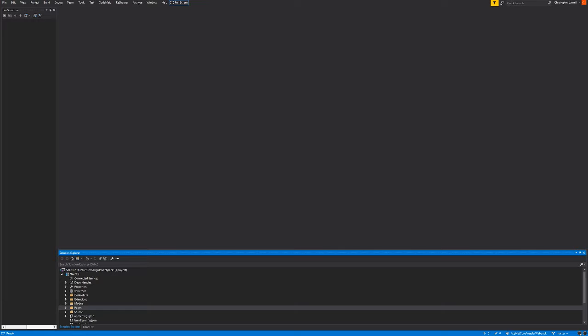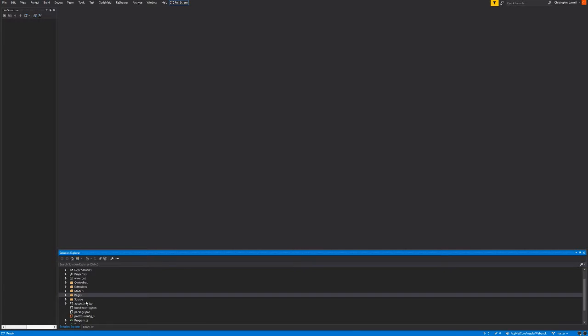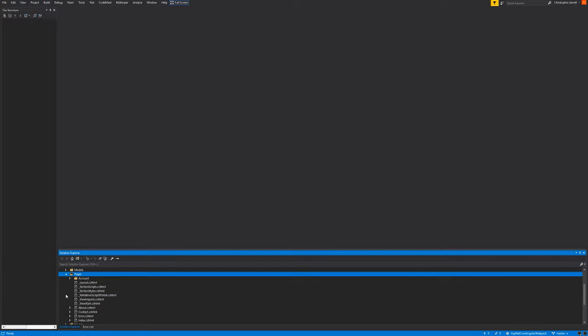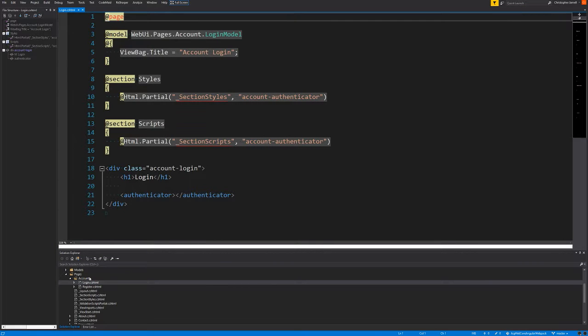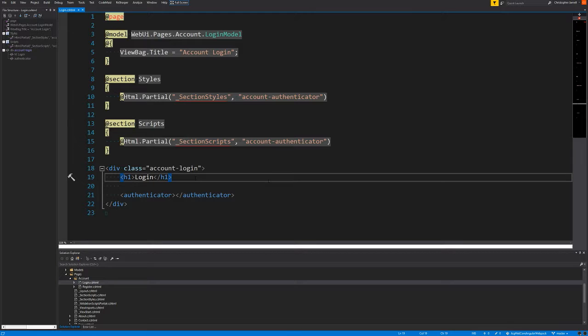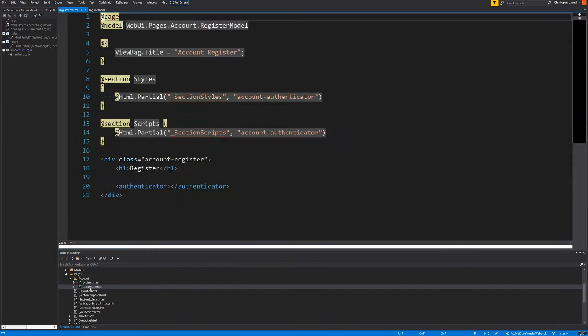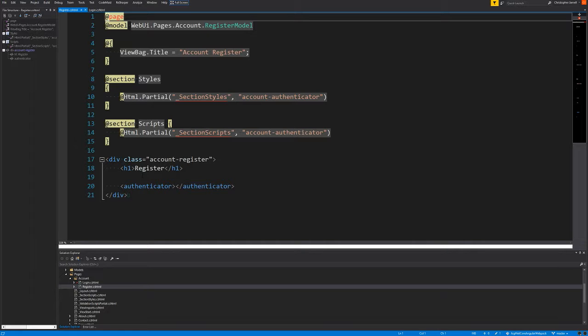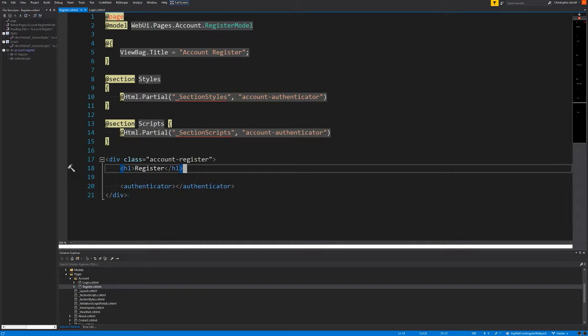So the first thing that I'm going to do is to modify the pages that we already are using for the login and register. So first thing, let me open up login. What I want to do basically is just remove this extra H1 tag. We don't need those anymore. So we'll open up both the login.cshtml and the register.cshtml files. And like I said, delete those.